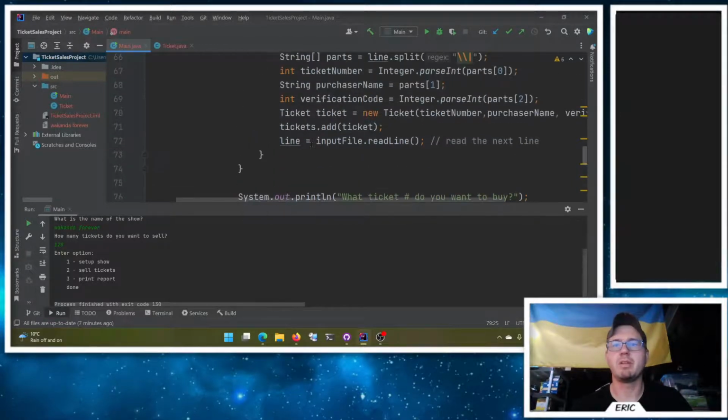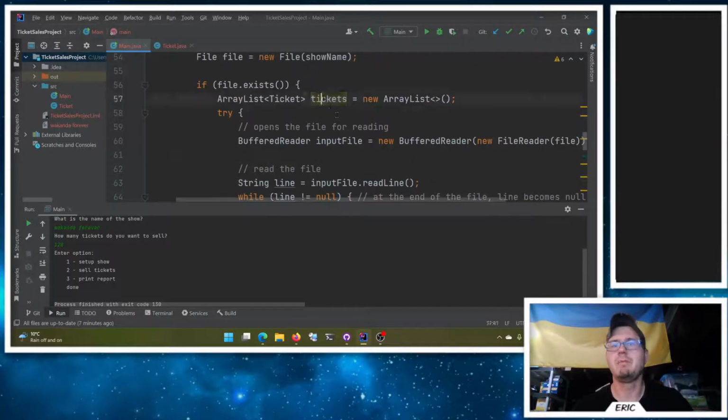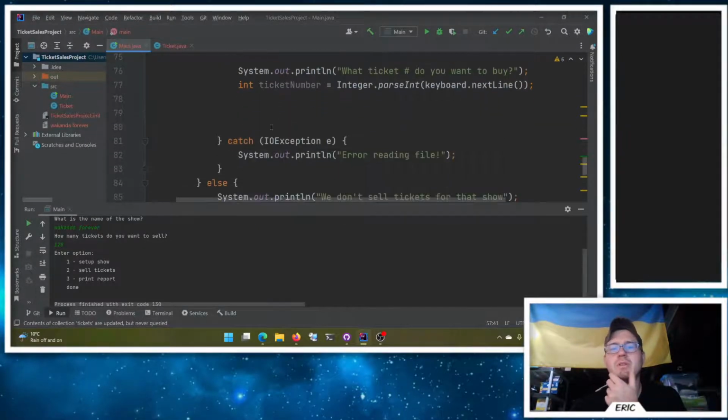So based on the ticket number, we can go find it in the array list here, because ticket number 1 will be at index 0, right? Ticket number 2 will be in index 1, right? Because the first ticket, right? Ticket number 1 is in the first spot in index 0. So we should be able to go get the ticket here.